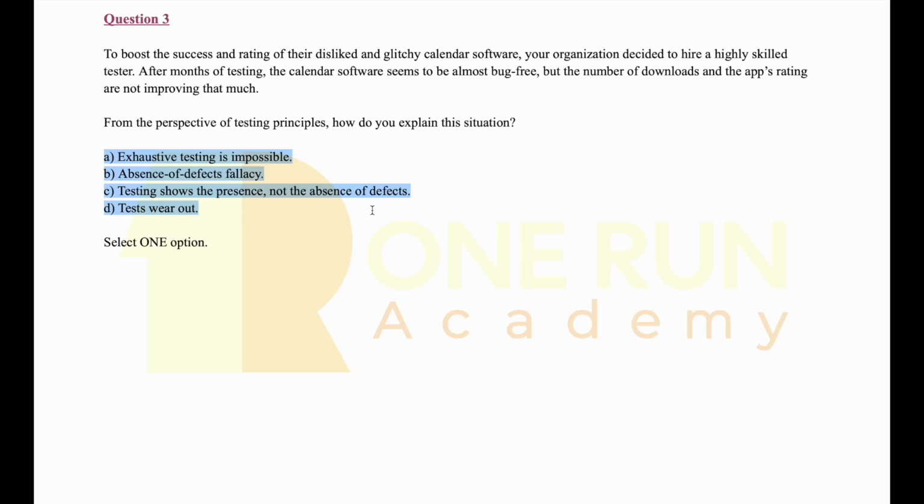Okay, so let's see what we got here. For option A, exhaustive testing does not seem like a good choice. You can see that nothing is mentioned about testing everything in the question. Moving to option B, which looks like a valid explanation.